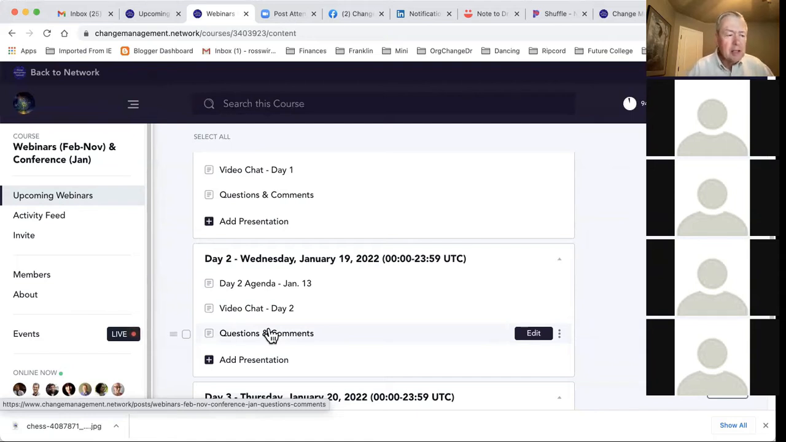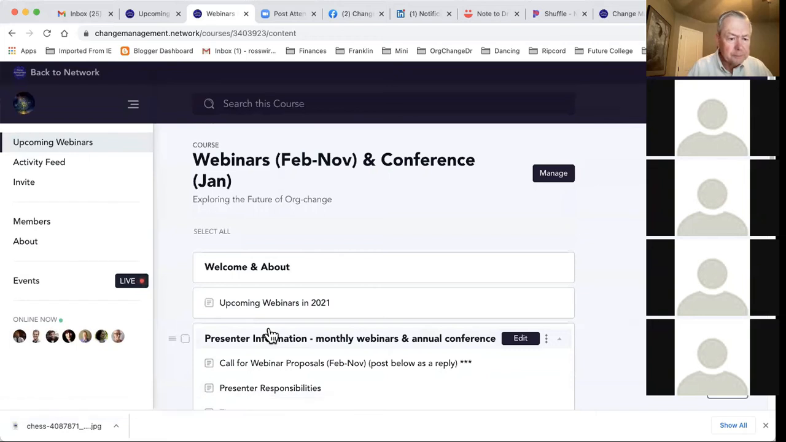So again, this is a somewhat static area in that the content doesn't dynamically change, other than the editing of the content within each individual part of it. So it's very different from a discussion, but it allows you to do different things.